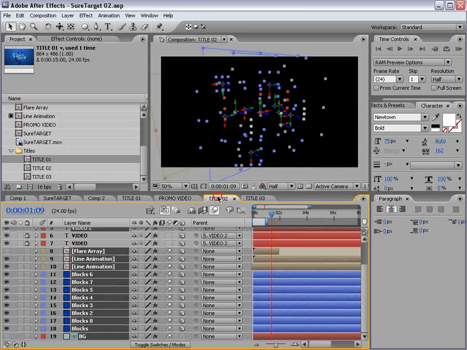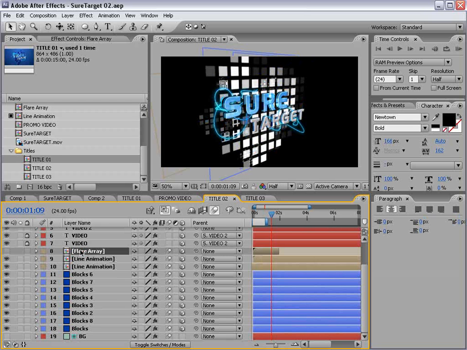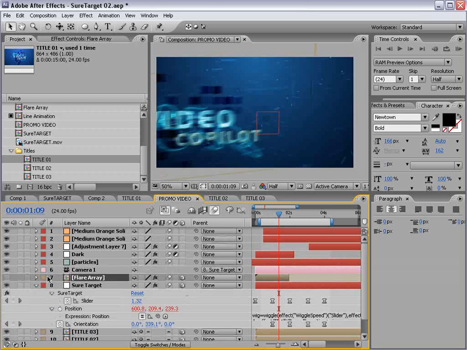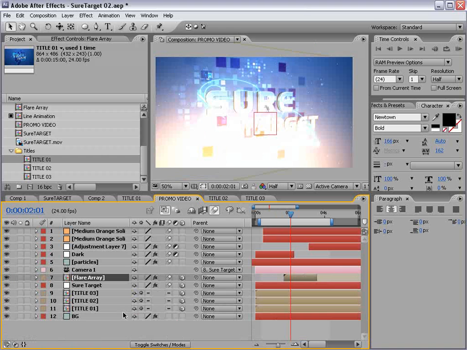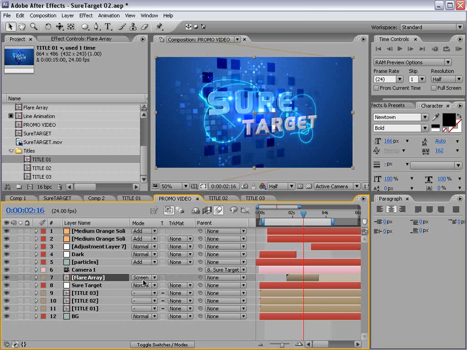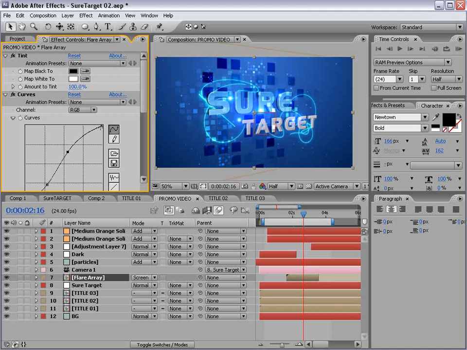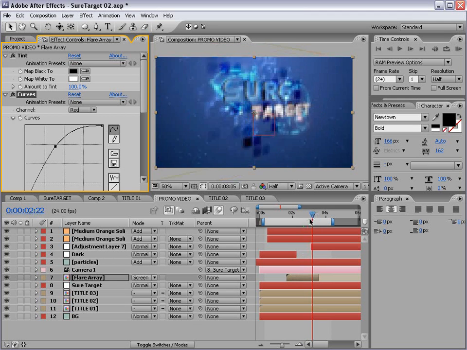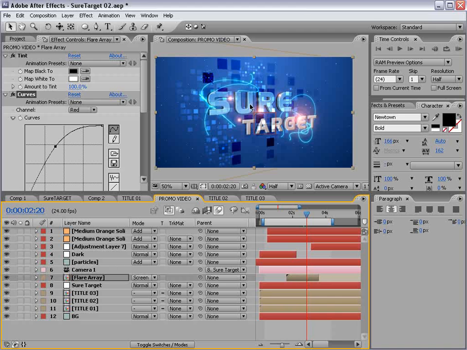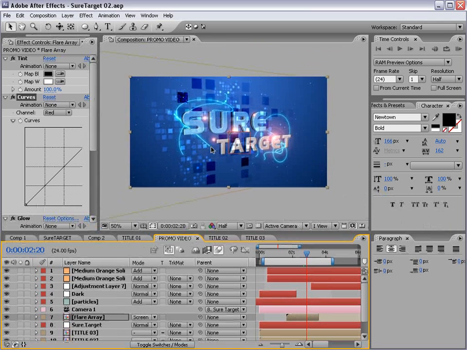And let's go ahead and grab that flare array that we created, copy it, and let's just put it into the promo comp. Turn it on. Now we'll uncheck it as a 3D layer, and we'll just make it on top here. And we'll change the transfer mode to screen. That's good. Now we could probably change the color, maybe to a redder color, something like that. And let's go ahead and preview what this looks like. Now that's just way too much stuff, but I'll let you guys be the designers. Here we go. Okay, let's check it out.